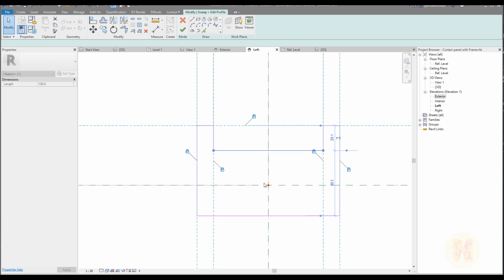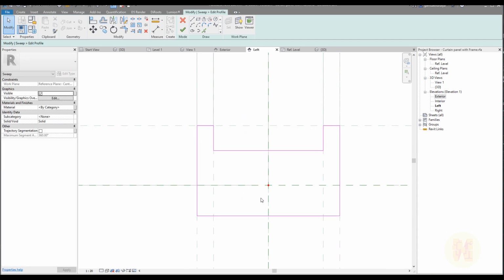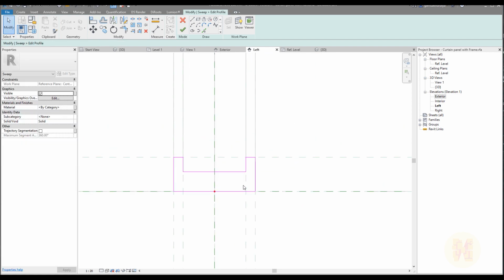We will do it like that first. I will show you why. Let's use the align, align, align. And as you can see, we have one more reference line, but it's fine.